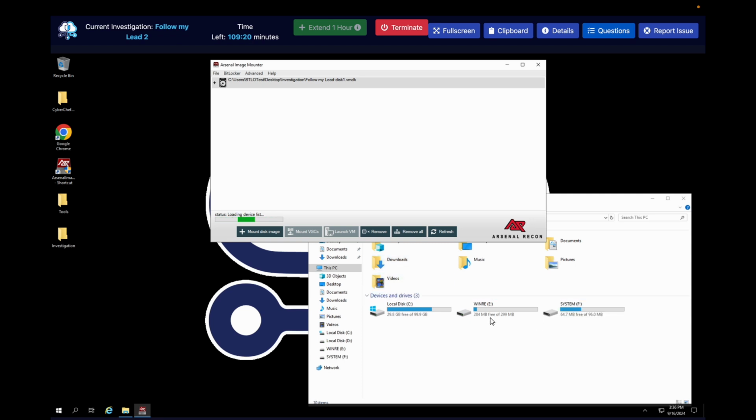And as you can see right here, we just got 2 new drives. We have the system F drive, and then we have an E drive. Oh, so it's just a D too. Okay, there's the D. Yeah, that's the main one. All right, pretty cool. Super cool.